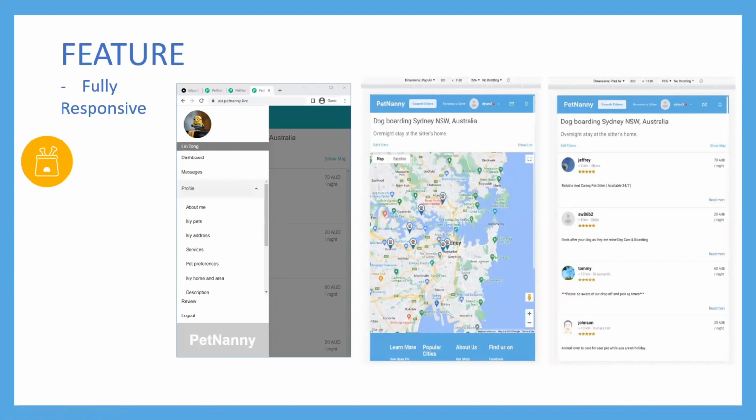PetNanny is fully responsive, and each component has its own responsive layout. For example, the navbar component will adapt its layout for mobile devices, making it easy for users to access pages. When users access the boarding page on mobile devices, only one component, either the pet sitter scroll bar or the map, will be displayed on the screen with larger fonts for better readability. Users can switch between the 2 components by clicking on the Show Map or Show List buttons.